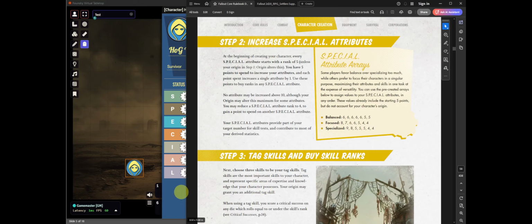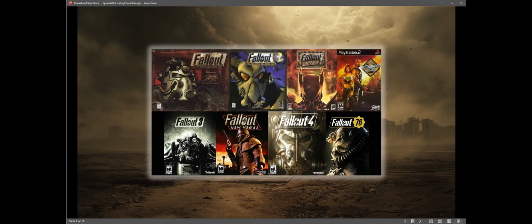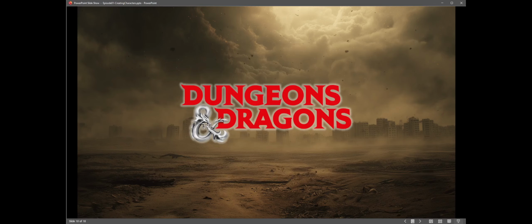The SPECIAL attributes they're referring to here are on the left of the character sheet. Each letter in SPECIAL stands for something in the game. If you've played any of the Fallout video games, you'll recognize these as well. If you're coming from the Dungeons and Dragons world of gaming, these are basically your dexterity, constitution, intelligence, etc.